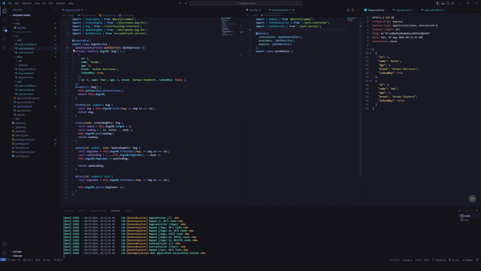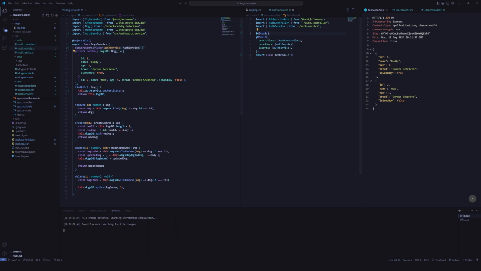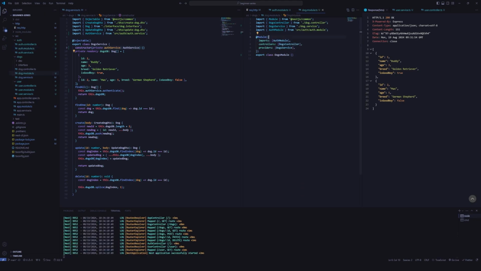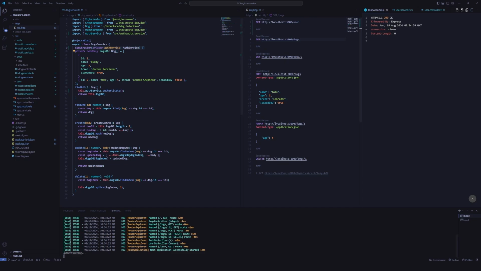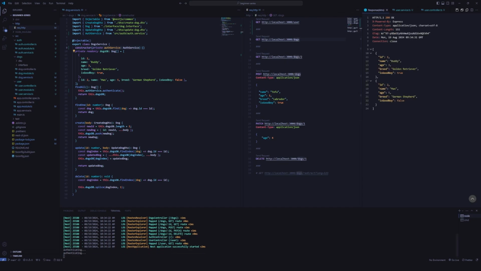One last thing I want to show you is you can use the Global decorator and import it. And this means that now in the other modules, I don't actually need to import. So I can remove this from the dogs module, and I can remove this from the users module. And if I do the routes now, they will still work. I get authenticating on both. You should only use the Global decorator if a module is used throughout the entire app. Otherwise, always use the imports array.